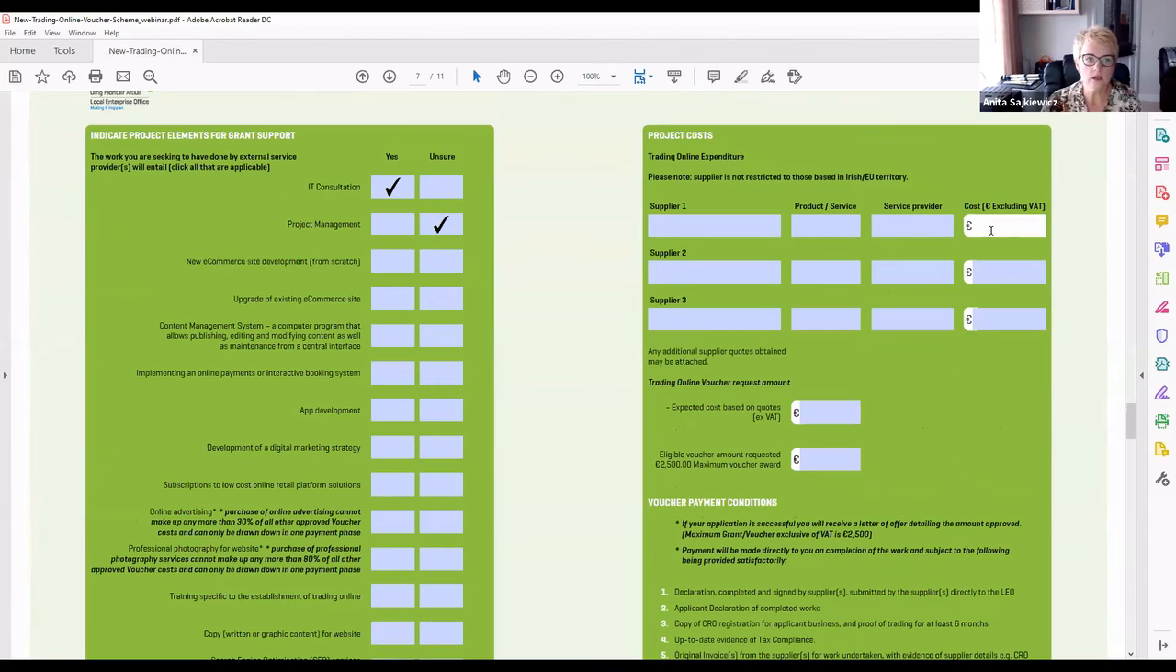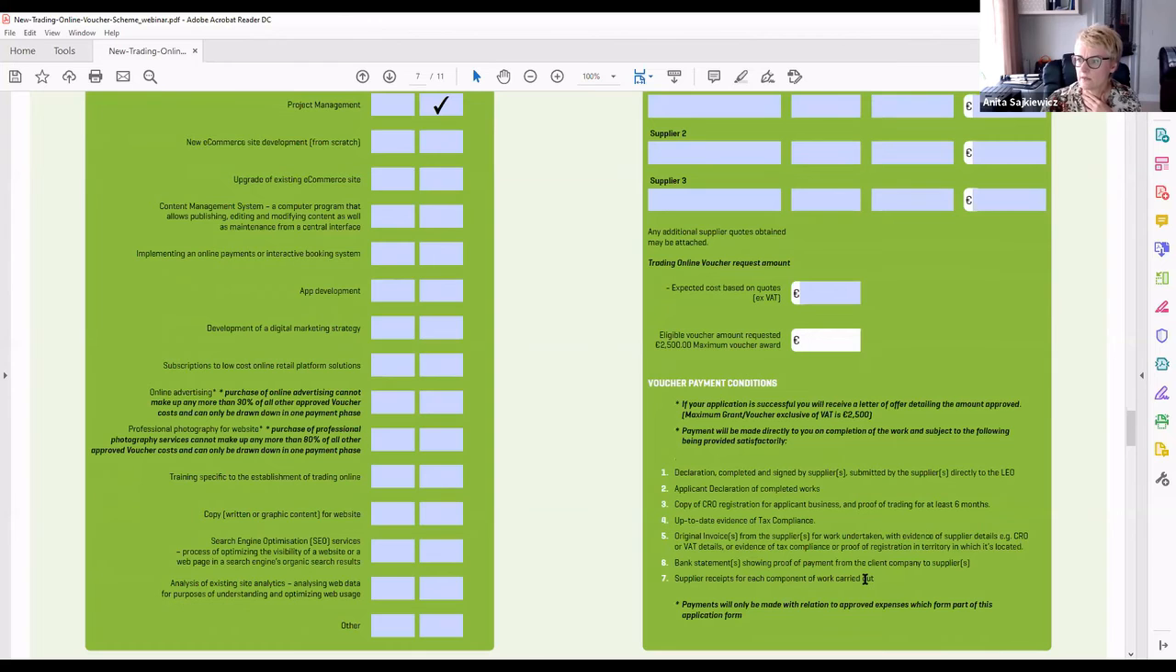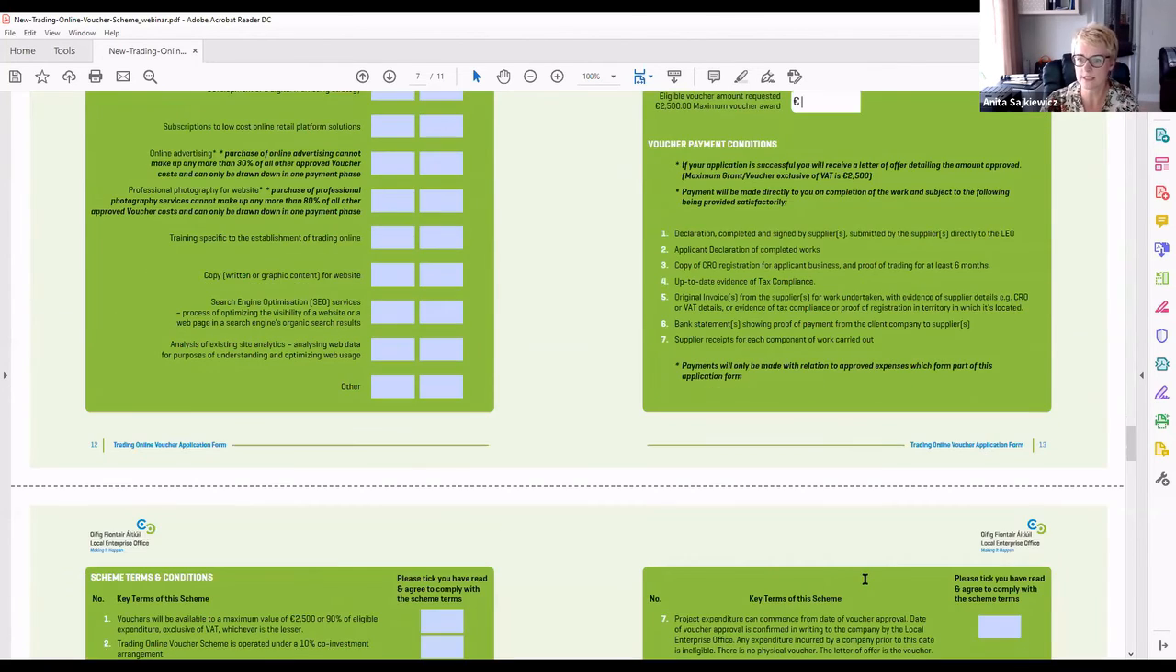The only thing is there are only 3 lines available here, but you can also attach an Excel spreadsheet if you want to include more expenses in your project. That's the total of your expenses, and that's the maximum of 2.5 grand available. So you just have to put the figures in here. These are just information for you to make sure that you understand what the project is about.